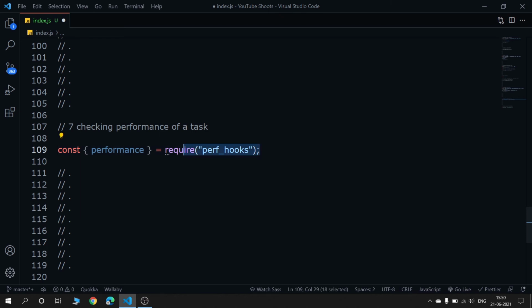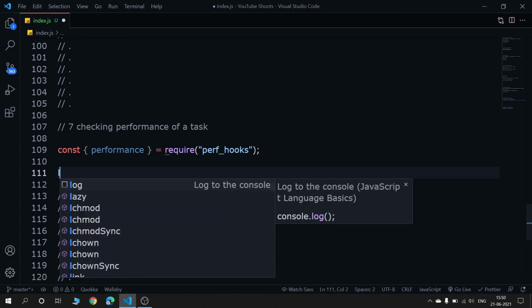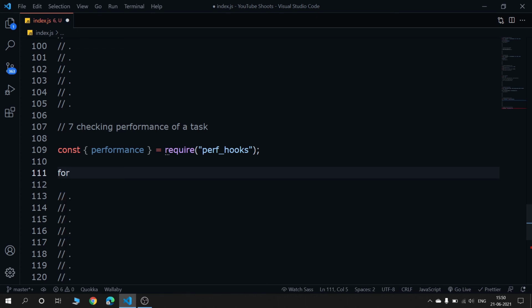Okay, you don't need to do anything like this. You can just directly write the code I'm going to do right now. Here we are saying that first of all, we will be creating a for loop for which we are going to get the time consumed.